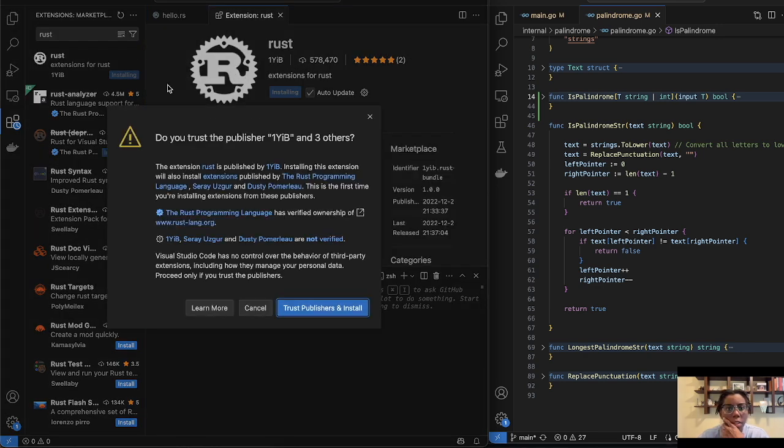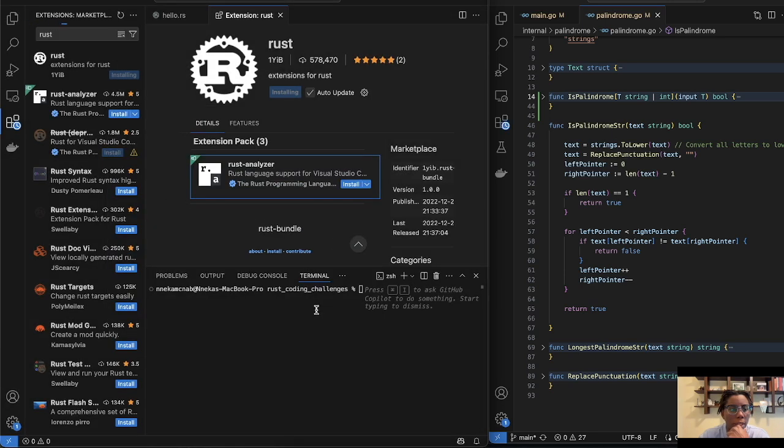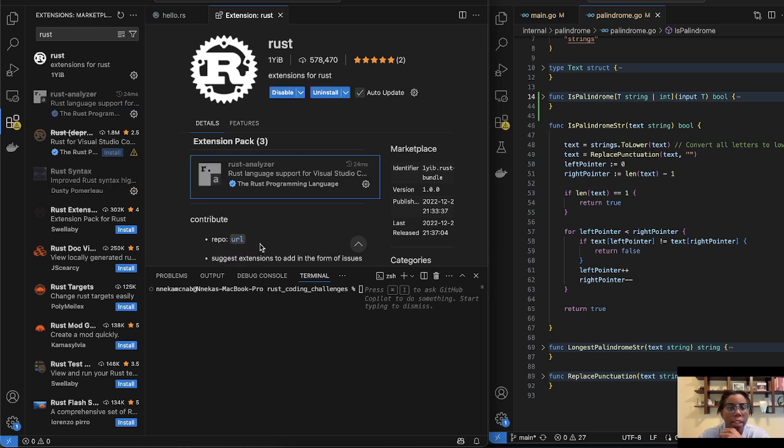So looks like there's a widely used one. Let's go ahead and say we trust it. I'll wait for this to install. All right, so it looks like it finished installing.